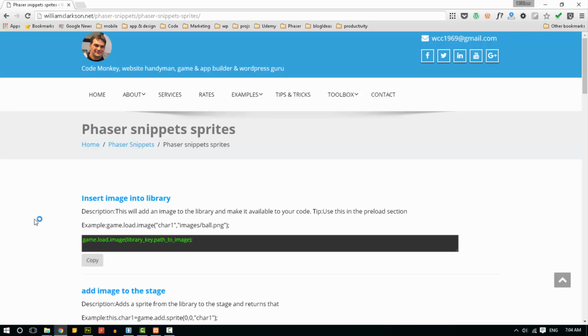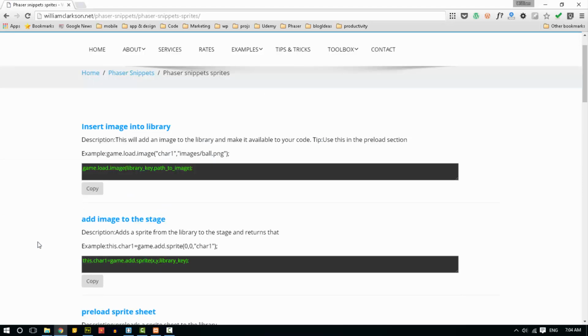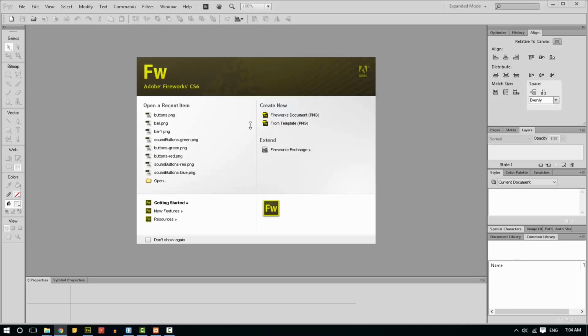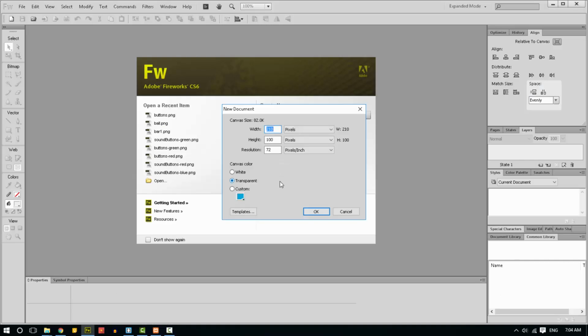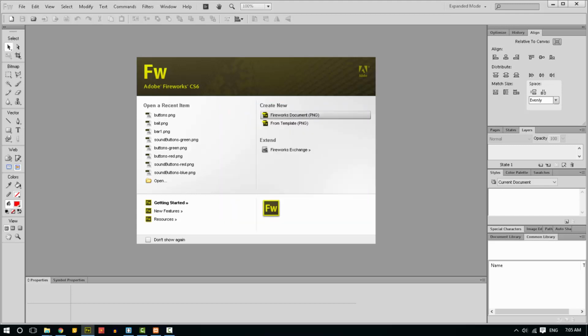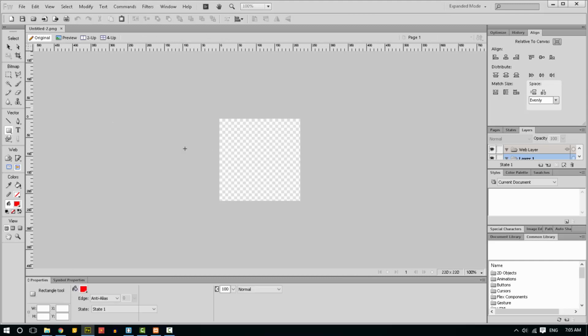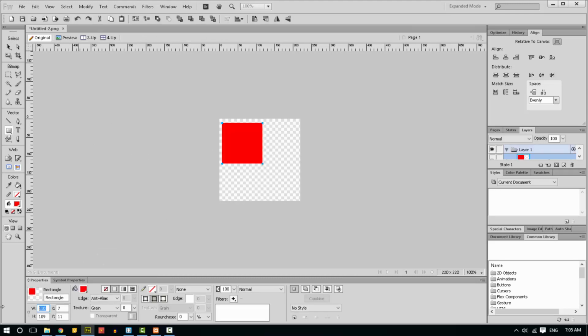And it has everything you need to be able to load a sprite sheet, except for the sprite sheet, and I'm going to make a simple sprite sheet here to show you how it's done. The canvas for the image is 220 by 220. And I'm going to make some squares that are 100 by 100 pixels high and wide. And I'll set the position to 0, 0.